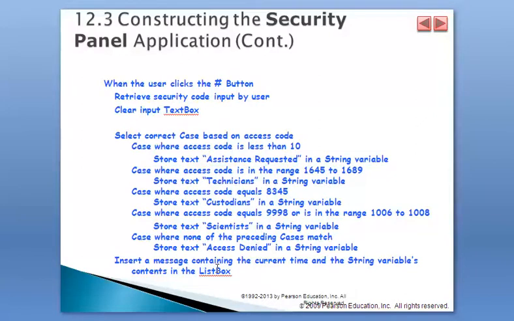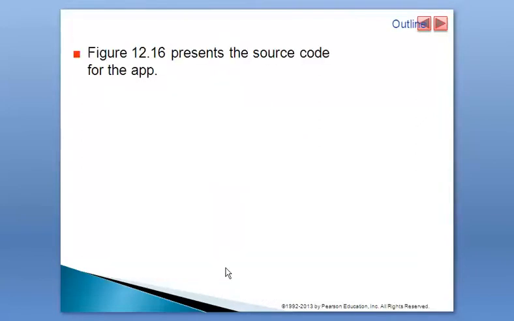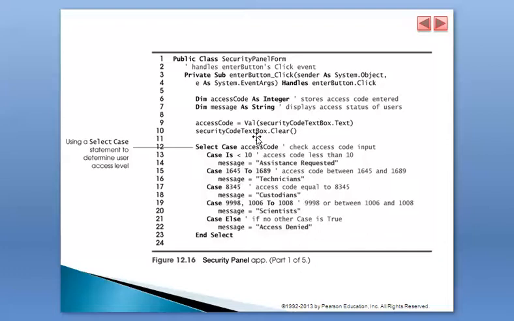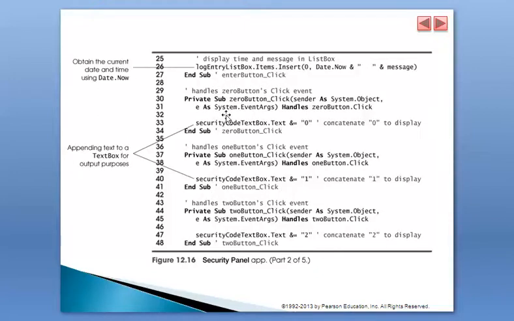We are going to follow the code that is presented in figure 12.16. So let's go and work on that. The enter button is the one that they have with the pound sign. Each one of the buttons you see, like the 0, the 1, is just adding that symbol to the text box. We did something similar when we were working with the calculator previously.